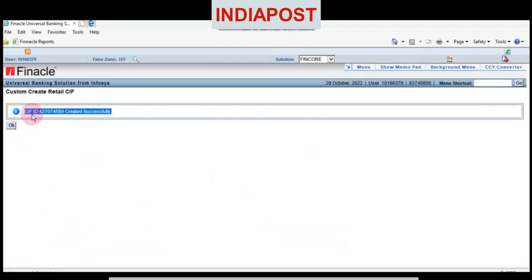Click submit. So CIF number is created successfully. Note down the CIF number on account opening form and KYC application and pass on this application to the supervisor for verification.